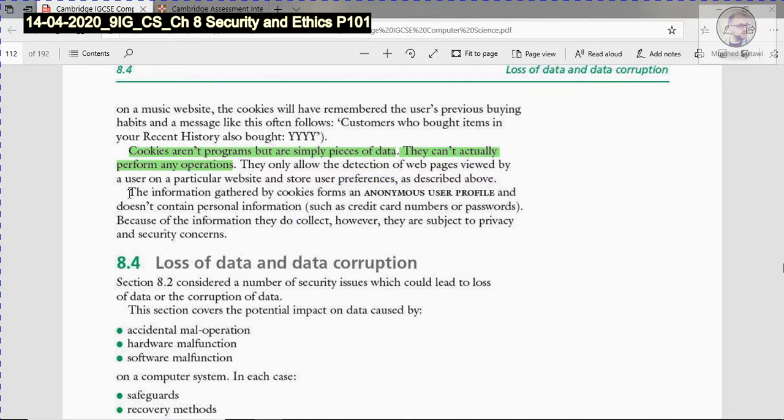The information gathered by cookies forms an anonymous user profile and does not contain personal information such as credit card numbers or passwords. However, because of the information they do collect, they are subject to privacy and security concerns. Okay, so let's highlight this part because of, as we said, the security issues. Sometimes we have anonymity.